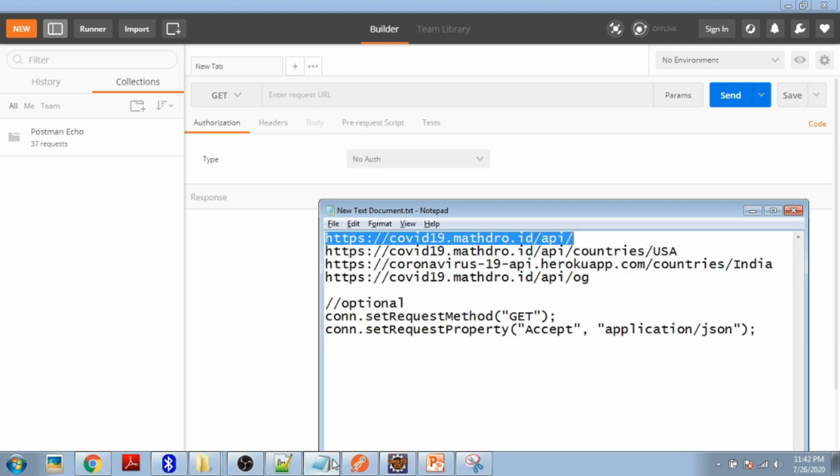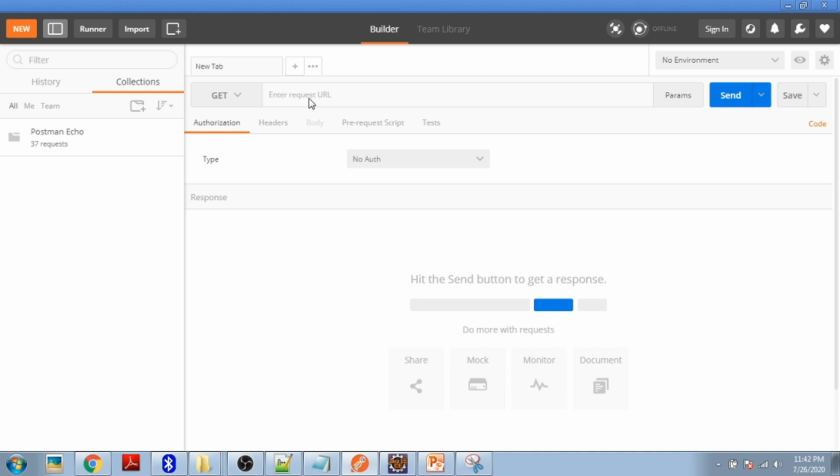For now we are testing one COVID real-time API. In the current pandemic situation, we are able to see the real-time stats of COVID-19 cases. For that I'm using this API. So I'm getting this information.